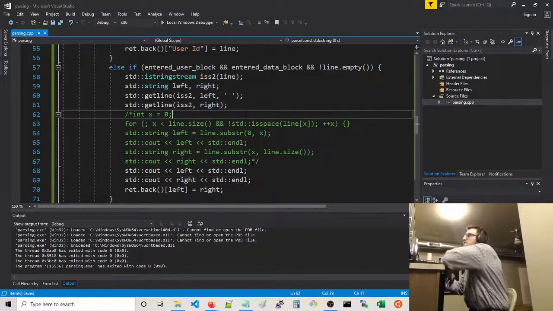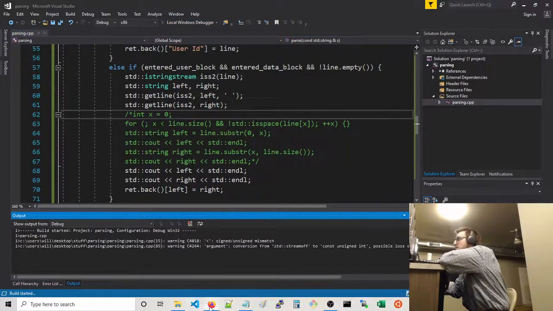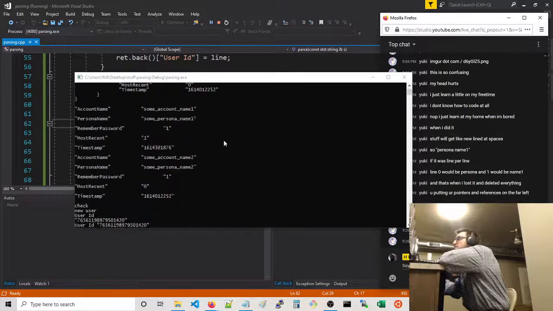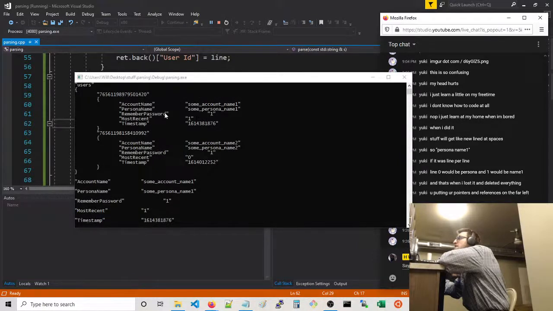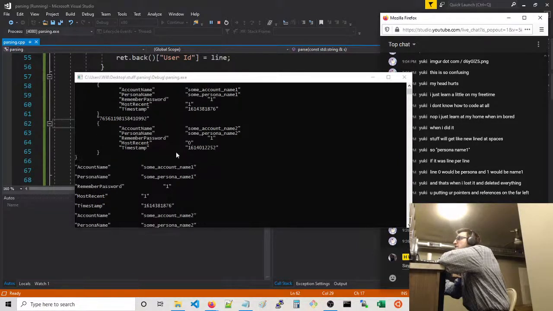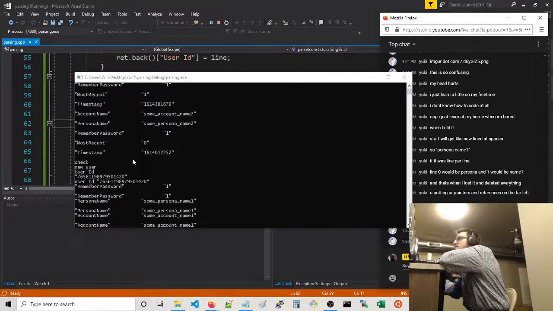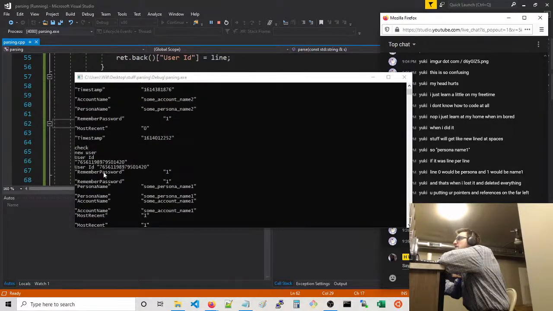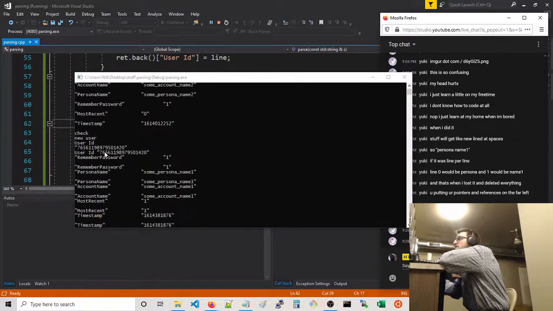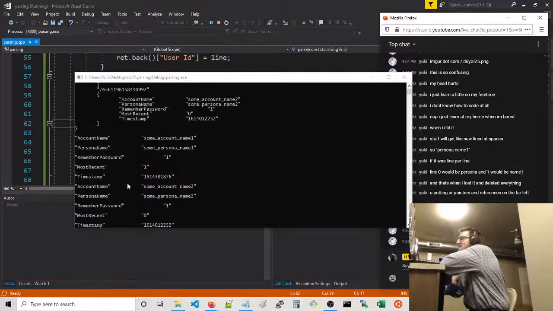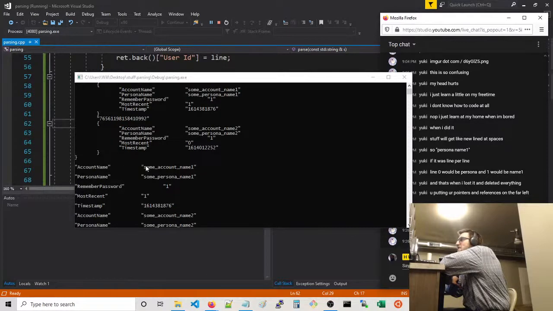I'm learning so much about parsing in C++. This is definitely fun, unusual. Okay. Account name, sub-account name 1, persona name. Remember password 1. Interesting. So this comes off super weird. What about, alright, so account name, sub-account name 1.